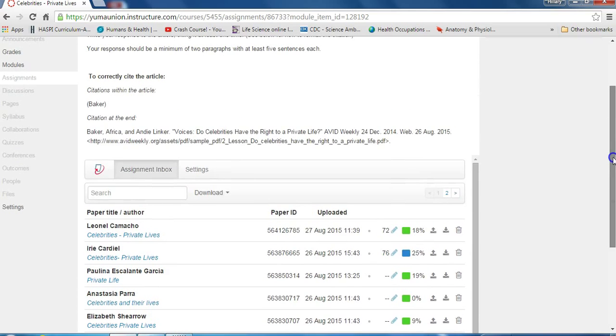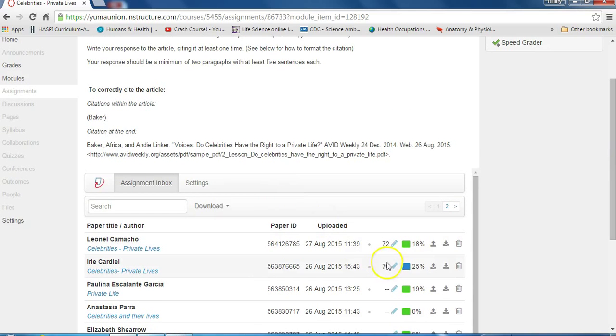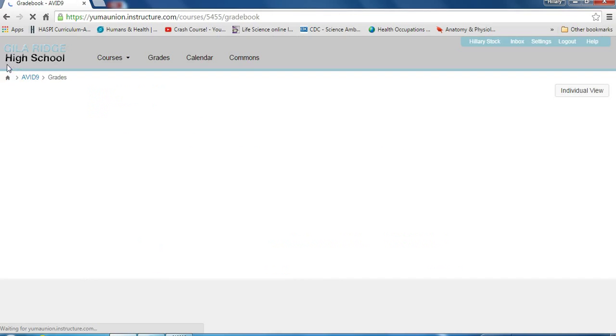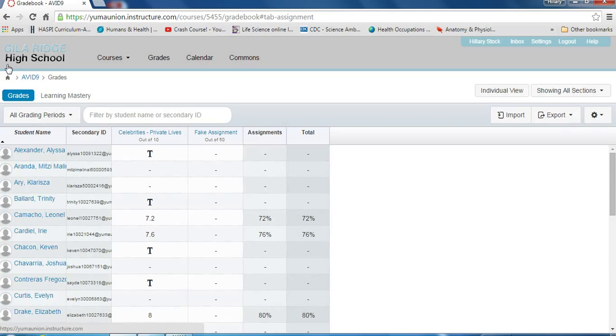And the last thing I'll show you is how, so she has a 76, another student has a 72. If I go into the gradebook on Canvas, it actually populates into the gradebook for me. So now all I would have to do is transfer that into Illuminate.